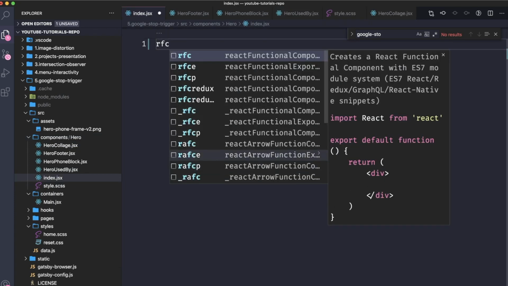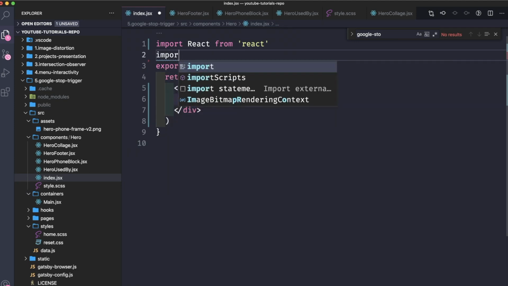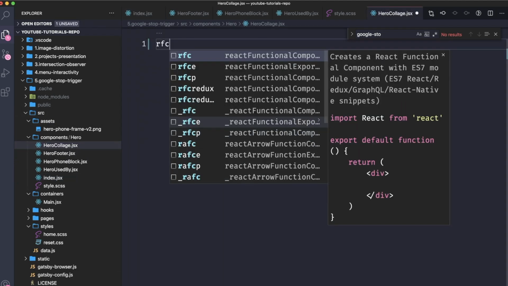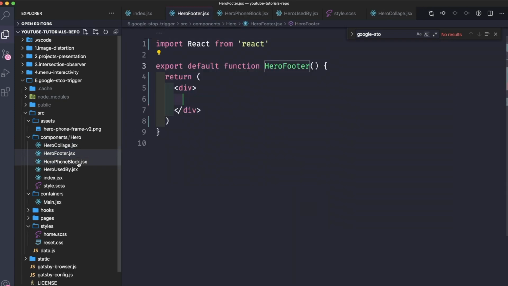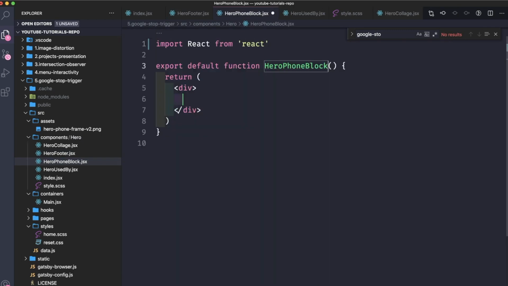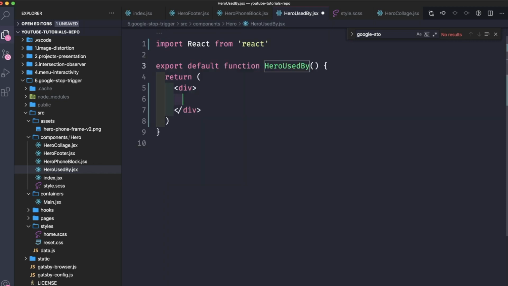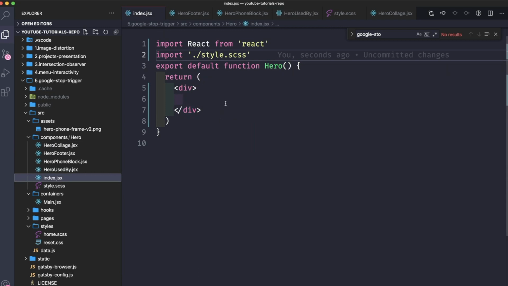Index.js will have a React function that's going to be called hero, and we import the style.css for now. We'll have React functions inside of each file. I really love to work with them. Now we need to import all of them in our main hero component.